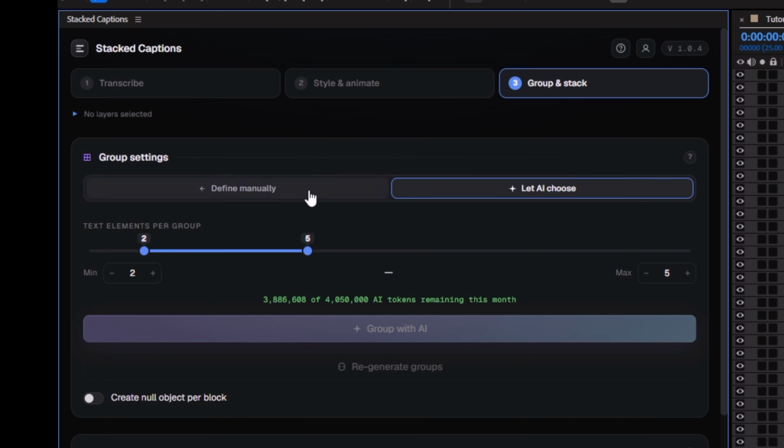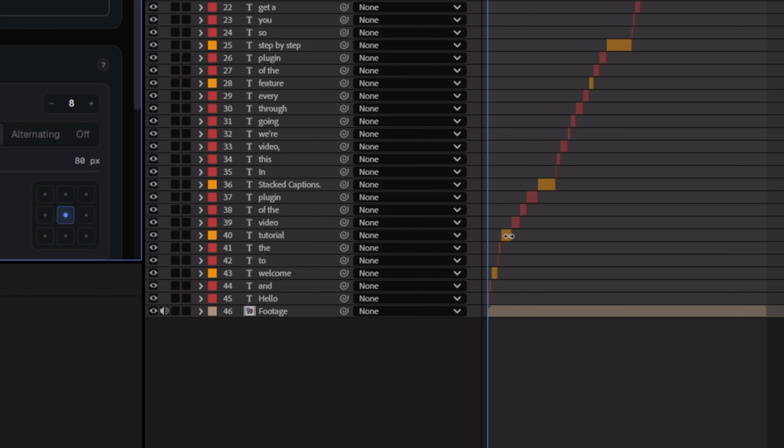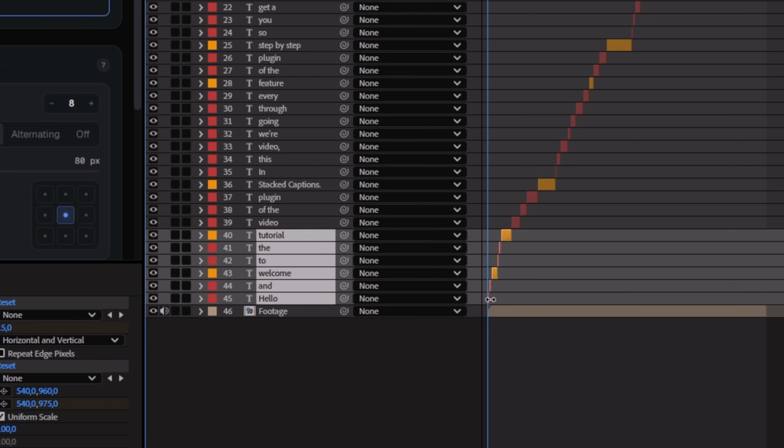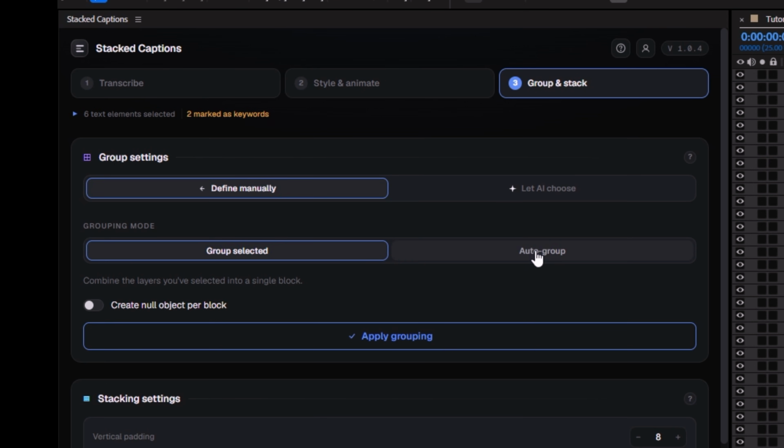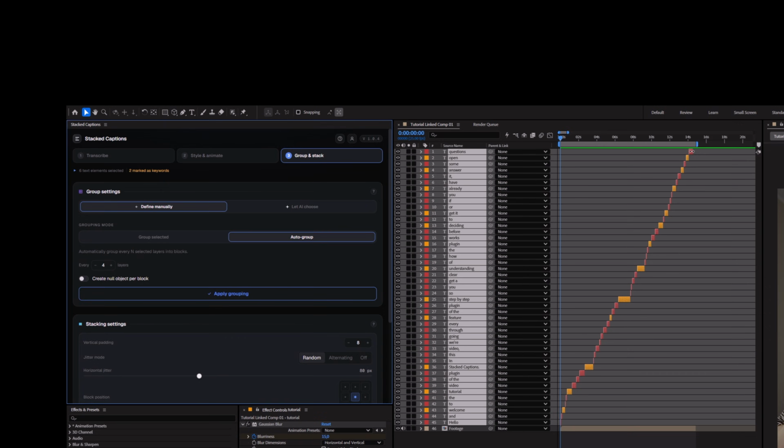With Define Manually, you can select the text layers in After Effects that you want to include in one group, then press Group Selected Layers. As you can see, the selected layers are now grouped. There is also the option to auto-group every n layers. Select all your captions, enter a value, for example 4, and press Auto Group. As you can see, every 4 text layers in your selection are now grouped.